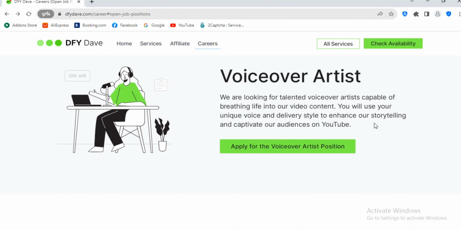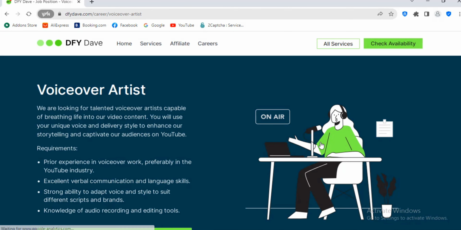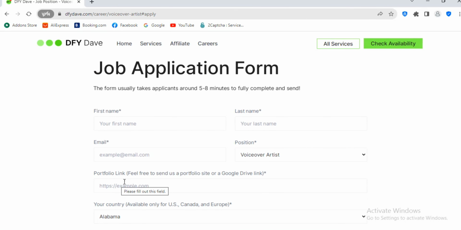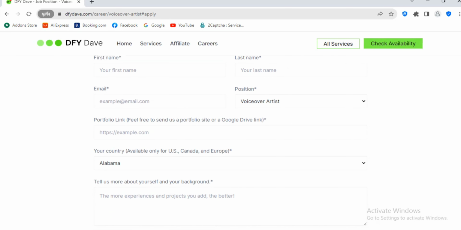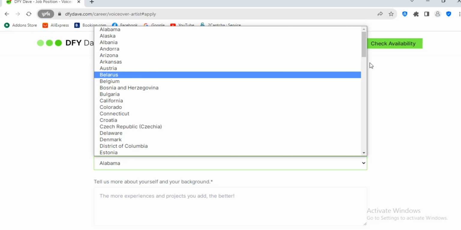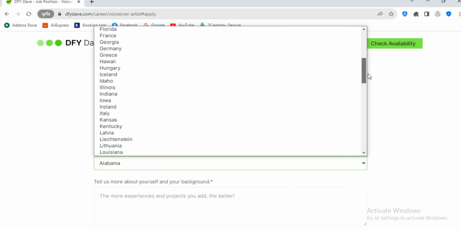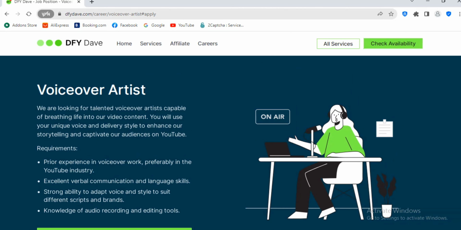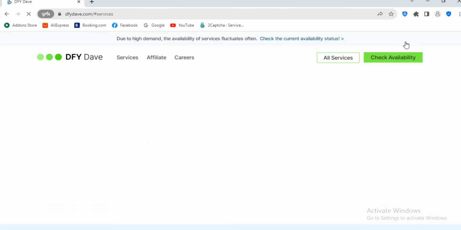You can still go ahead and apply as a voiceover artist. If you can do voiceovers and you have any proven document, you can click on apply as a voiceover artist right here. And they say you must have an experience in voiceover work, preferably in the YouTube industry. So if you have any working experience or anything that you can prove, you can click on apply and you go ahead and you apply to become a voiceover artist. And you must be based in the US, in Canada, and in Europe. Then from this drop down list, you can select your country from here and you fill in all the required informations. And if you are being accepted to work on this site, you make between $1,000 to $6,000.